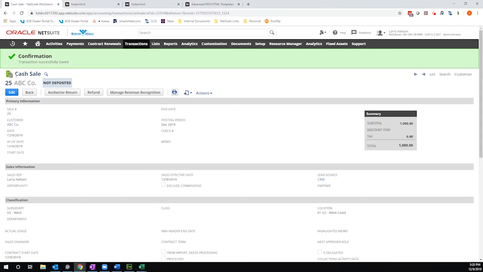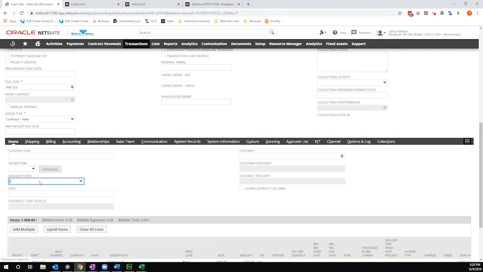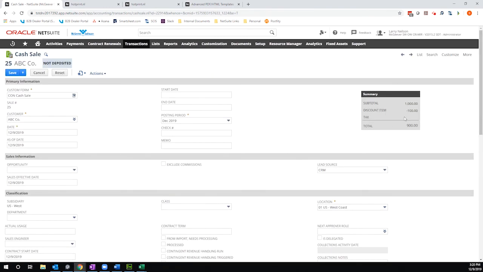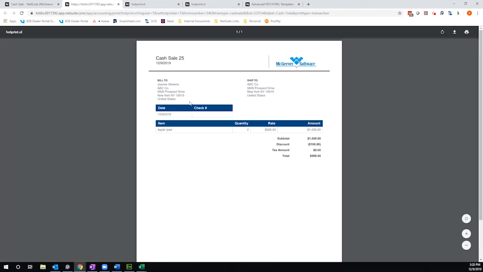And just as a proof of concept to validate the logic that we've set up, I'm going to edit this cash sale and add a discount. So I'm going to come down here, set a 10% discount. I can see up here now my discount amount is $100. I'm going to save this. And now when I reprint, my discount line is shown.